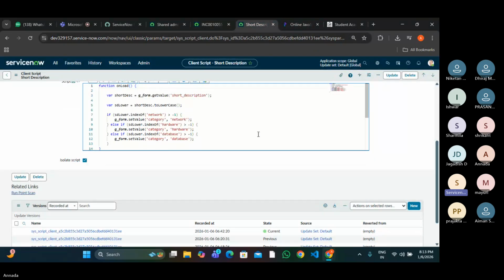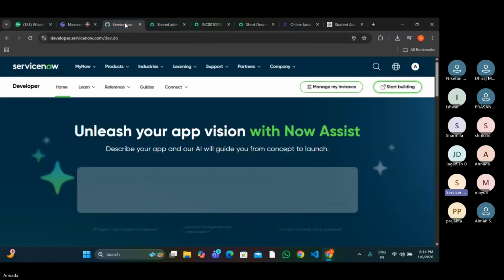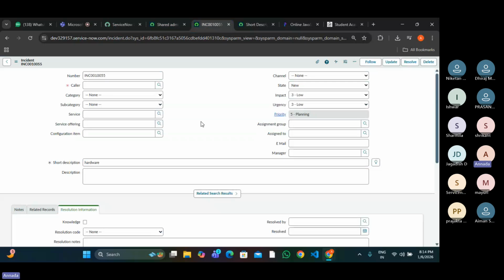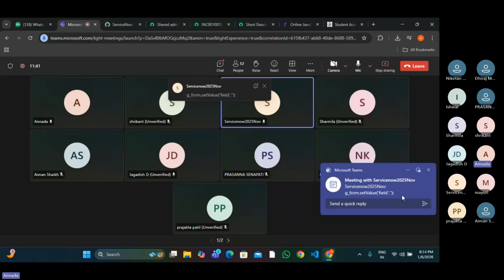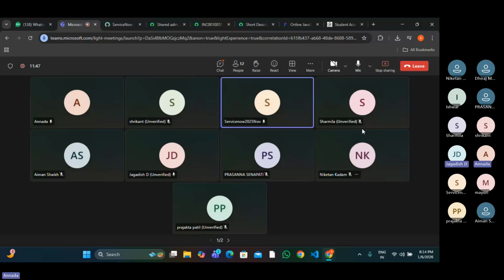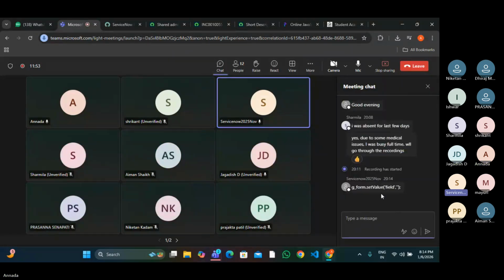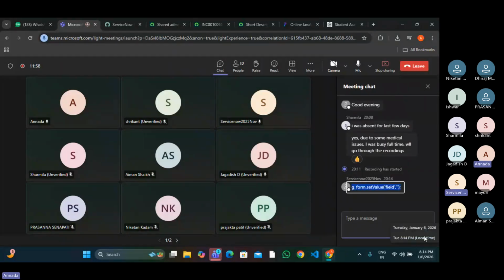Okay. So if you want to give the category as none, how will you write that? Okay, let me just paste in the chat. Generally, if you want to set the choice field type to none, then you will use it like this. This is the line you'll use. See, there is no value given in the inverted commas. If you want to set any choice field to none, in that case, you will use it like that. Okay, got it. g_form.setValue, field, blank.